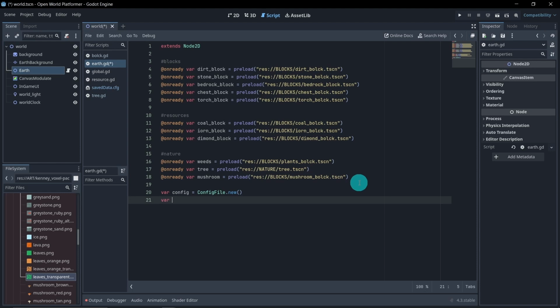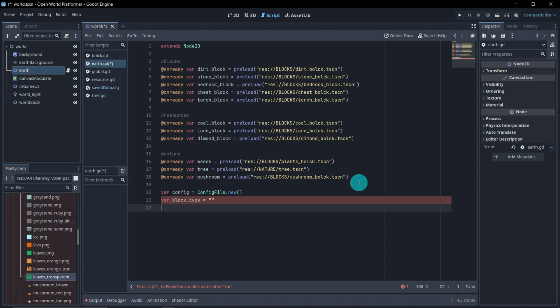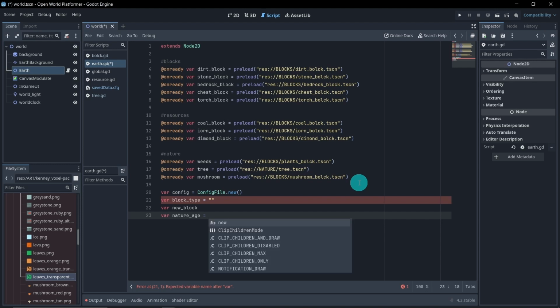The next variable we're going to need is, of course, the block type. And we'll just leave that as empty quotes for a placeholder. Then we're going to have new block, which is going to represent the new block we're creating. Don't need to give that a value. Then we're going to do variable nature underscore age. And that's going to represent the nature age for the tree.